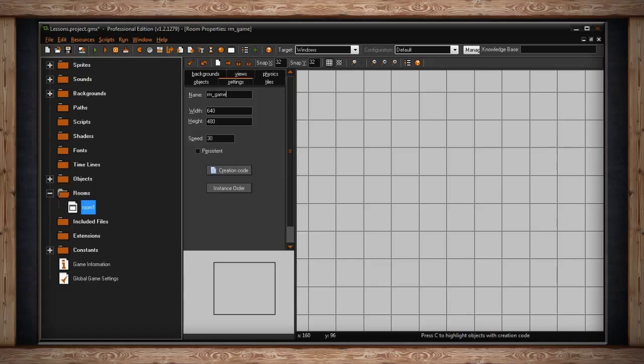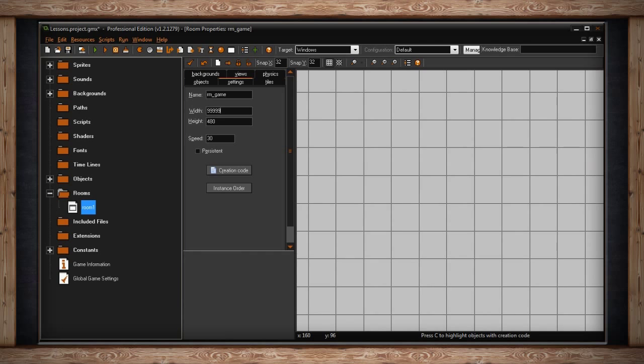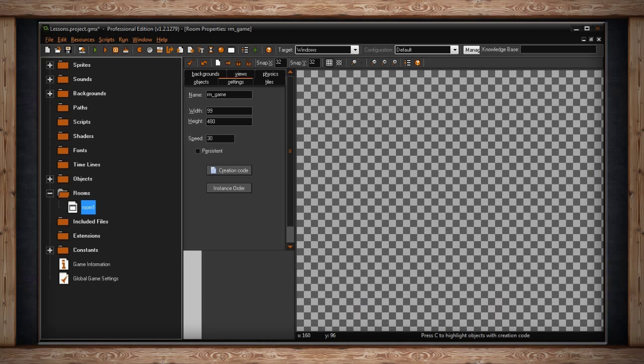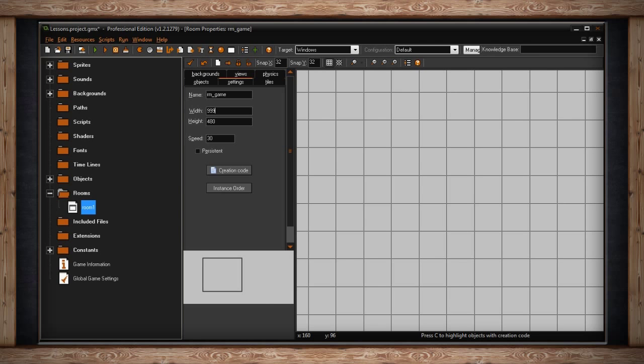Then you'll have the width and height of your room in pixels. This size is not necessarily what the user will see when he boots up the game. You can use the Views tab for that, but we'll get into it later. These two text fields just set up how large you want your room. Think of a game like Super Mario World. Mario runs to the right a lot, so the width of his room might actually be thousands of pixels wide. However, at any given time, you only get to see a portion of the room. That would be the view, but like I said, we'll get into it later.